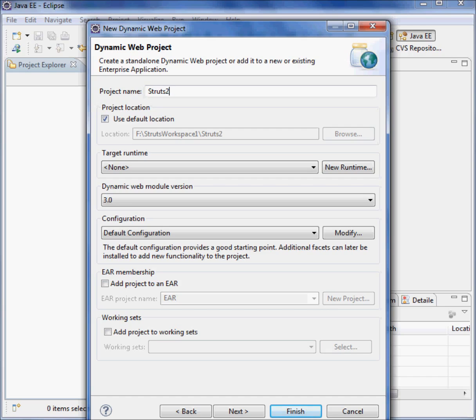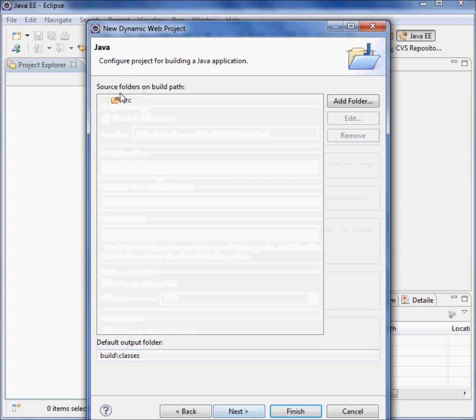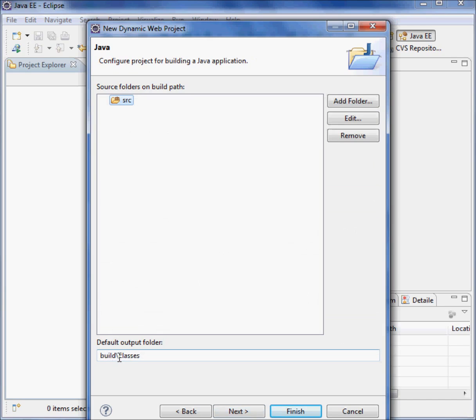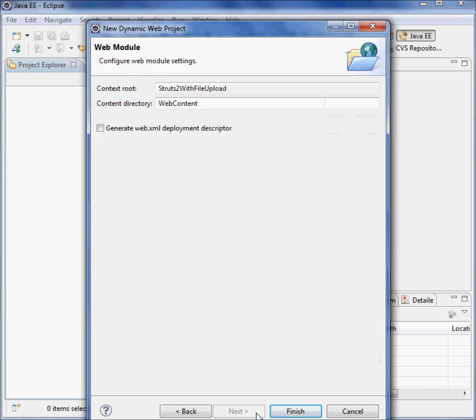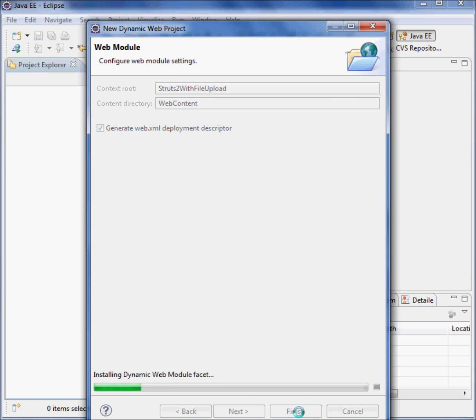Struts2 with file upload. Okay, now just click Next here, and this is my src folder. Classes will be in the build folder. We can change the path of these classes here, let it be default now. Next, I want a web.xml file, a deployment descriptor file, and now finish it.